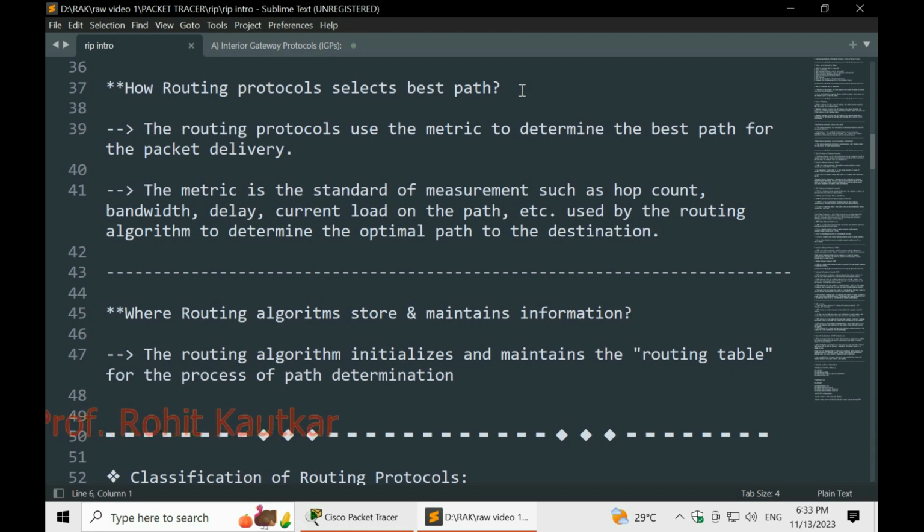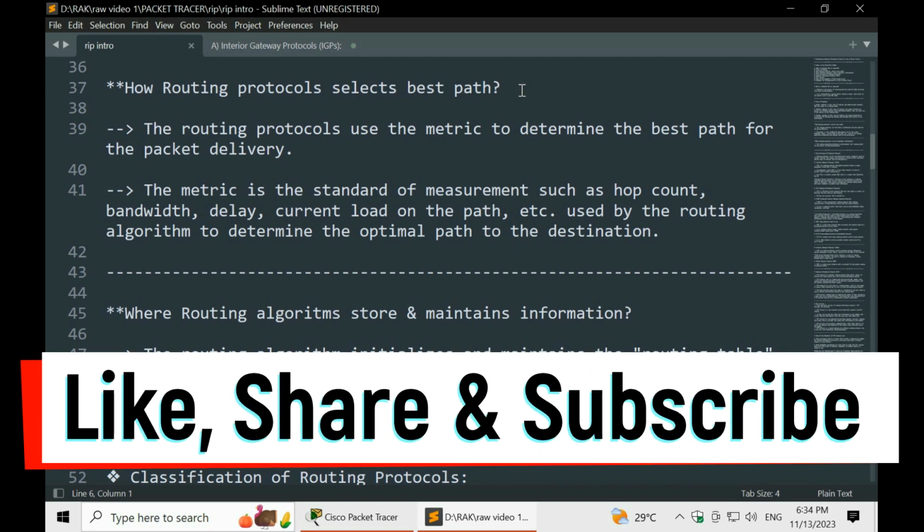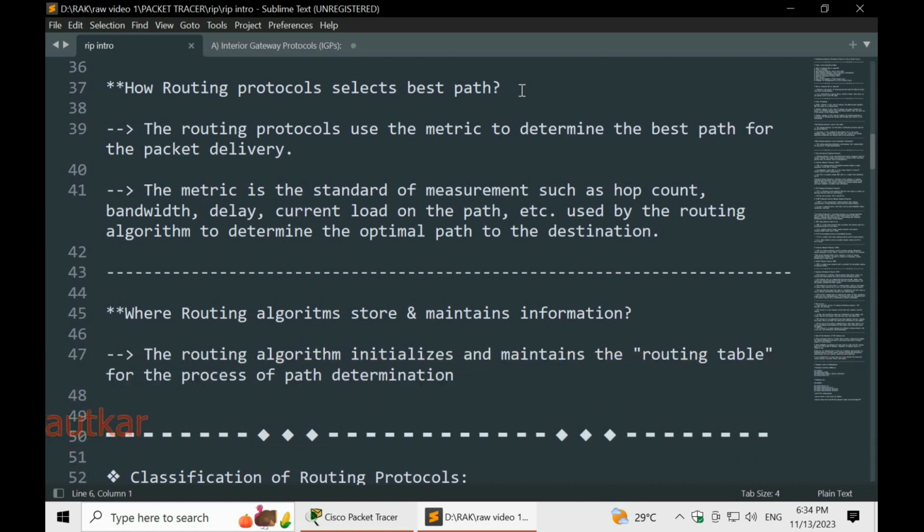Such various standards of measurement they may use as a metric, and based on this they will select the best path. For example, a few routing protocols use hop count as a metric. So whichever path has the minimum number of intermediate routers, or hop count, that path will be selected if they are using hop count as a metric. Likewise there are various metrics available. Based on these metrics they decide the best path to transmit the packets between source and destination.